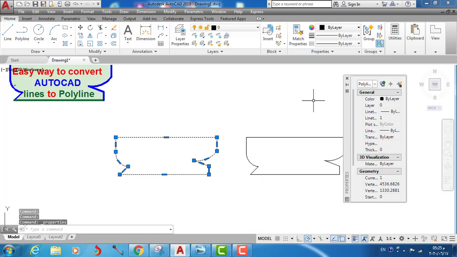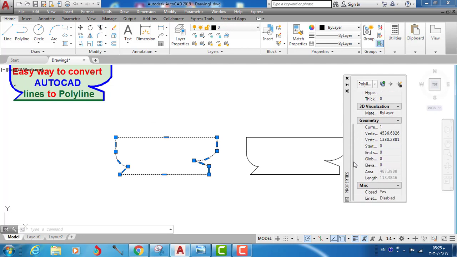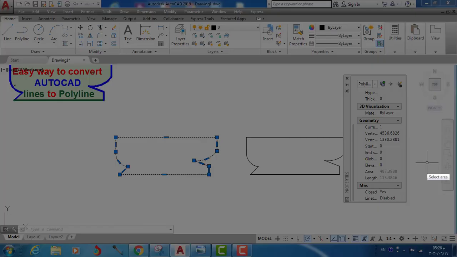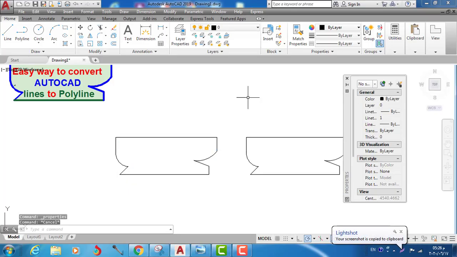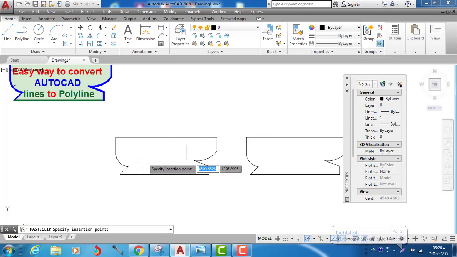The properties of this polyline are here. Everything is written. I go down until I reach area and length. It is here. I want to make a print screen for this. I take this area only. I make copy like this, then escape, Control V. I bring this here.